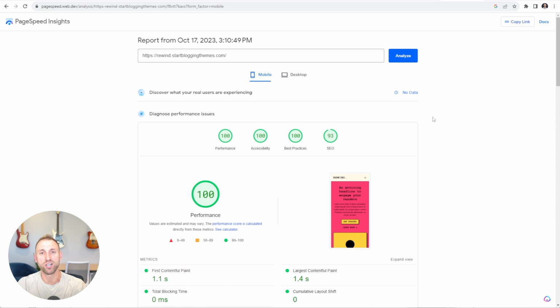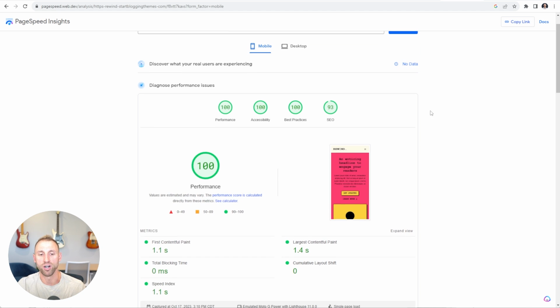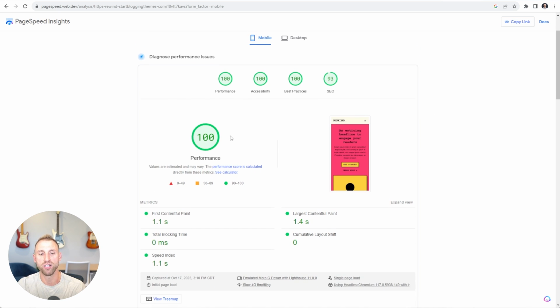And so here is our Google PageSpeed Insights report. I'm on the mobile tab, which is the most important tab that you should be optimizing your website for, because Google uses mobile first indexing. And the mobile tab also happens to be the hardest one to optimize for. But you can see that the Rewind theme blows everything out of the water. We have a perfect 100 on performance, a perfect 100 on accessibility, on best practices, and a 93 on SEO.